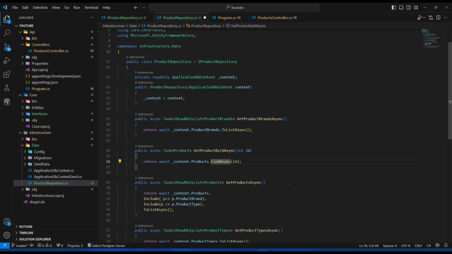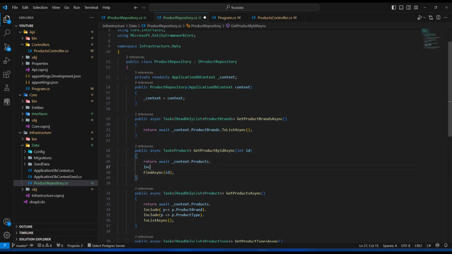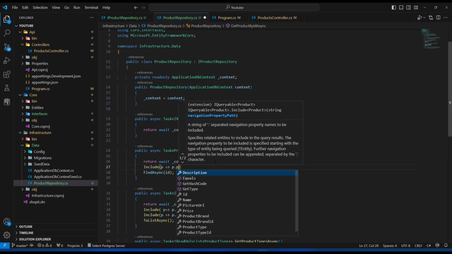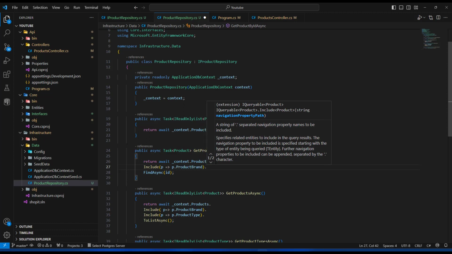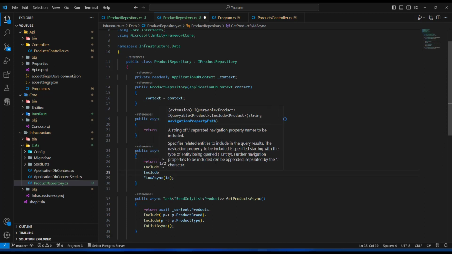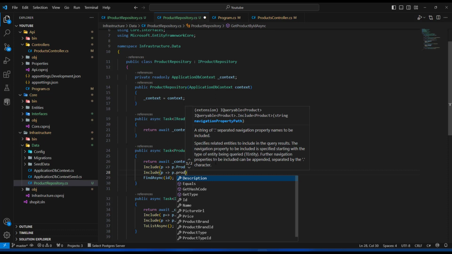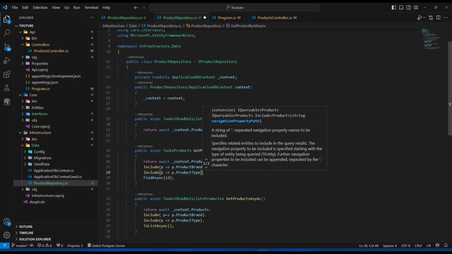All right, and also whenever I'm going to get the product by ID, I think this is where it is, I'm going to also add the navigation properties. I'm going to say Include, and I'm going to say that p goes to p dot ProductBrand, and again I'm going to add the second one, Include, and I'm going to say p goes to p dot ProductType, here it is, and then add the dot.